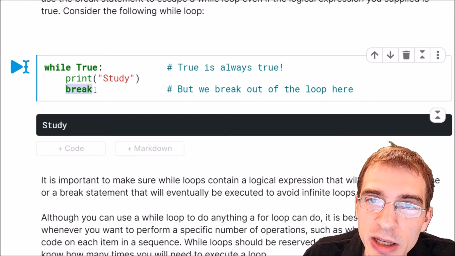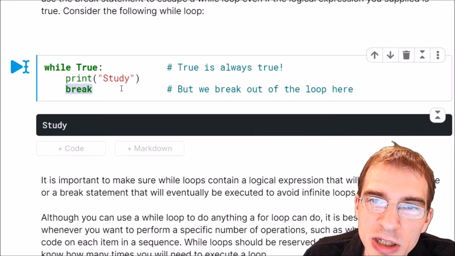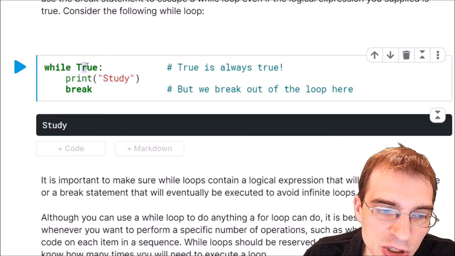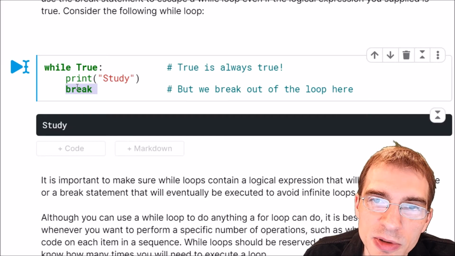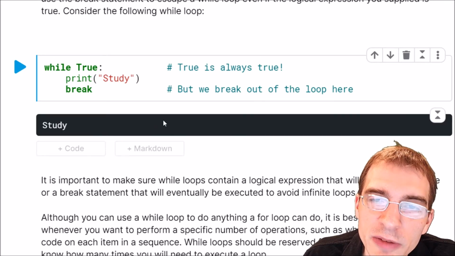Well, it's a good thing that we put this break statement in here because without that, this would just print study forever. But since on the first iteration, it prints study and then does break, which just exits the loop entirely, all this is going to do is print study once and then end. But if we didn't include the break statement here, this would get us into an infinite loop that would crash our Python session.